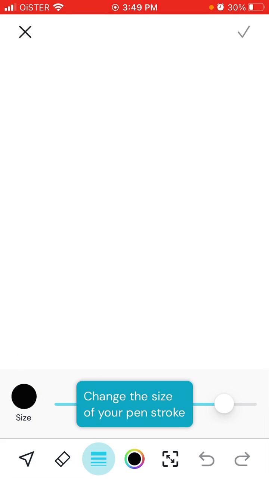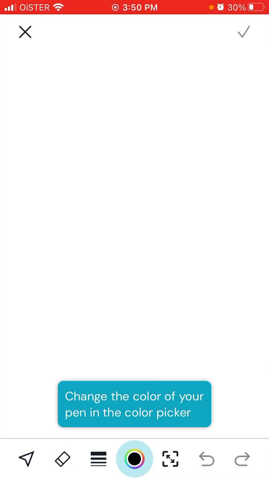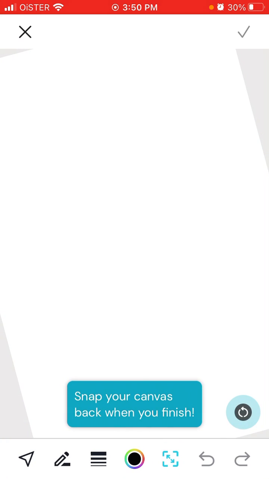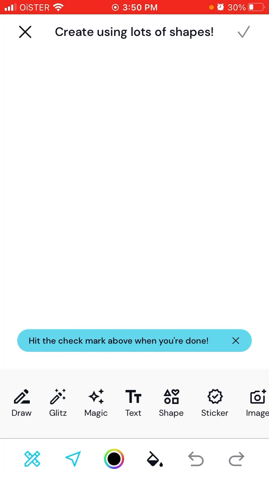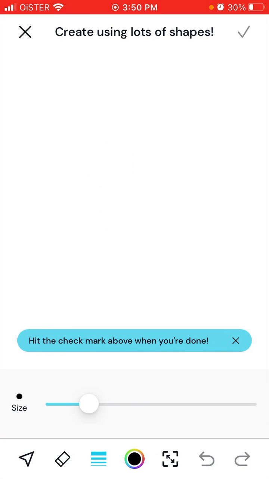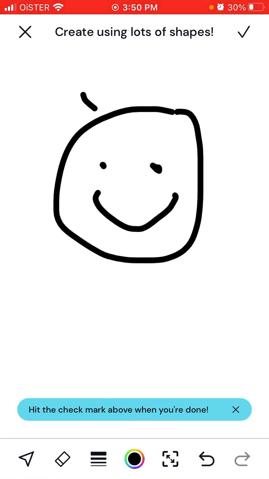You can draw, you can change the size, you can tap eraser, you can tap draw anytime to switch back to pen, you can change the color, you can zoom in or zoom out, and then snap your canvas back when you finish, and then play starts now. So here you can just create some shapes like that.